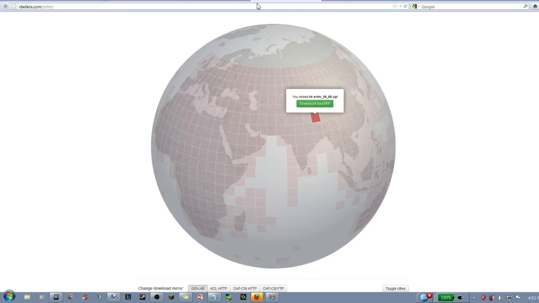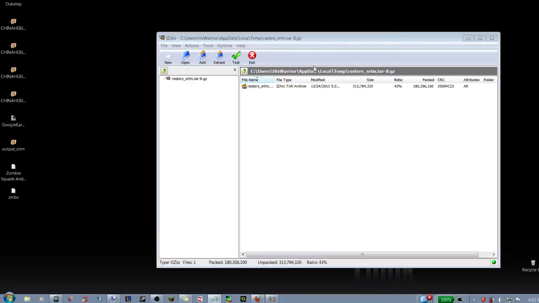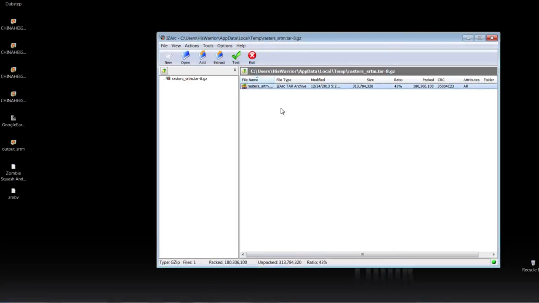On the other hand, the SRTM tile grabber, this one right here, you cannot use the files commercially. But anyway, after you've downloaded your files, you would minimize. There we go. You'd click, and if you don't have zip software, I recommend iZArc. It's free and it works.